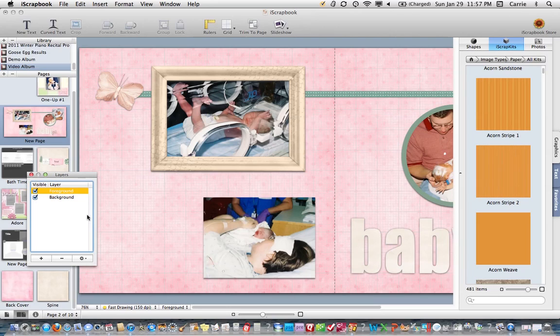The time when creating multiple layers comes in handy is if, for example, you want to make a page template where you're going to have all your pages look exactly like this, and you're only going to switch out the photos, and so you only want the top layer to really be active. And so you might create a layer that has the background paper, and then you would create a layer that has your embellishments on it, and then you would create a layer that simply has the foreground stuff that you want to switch out.